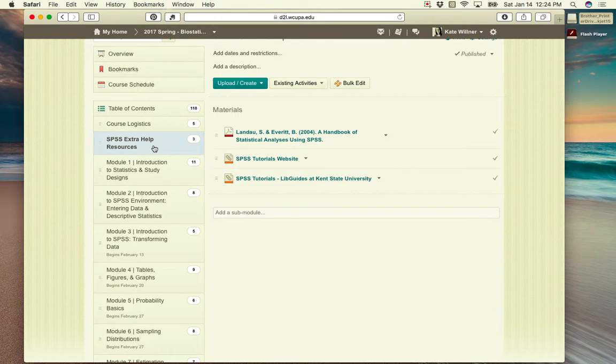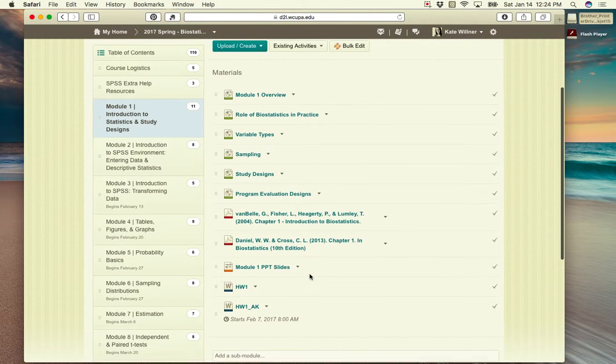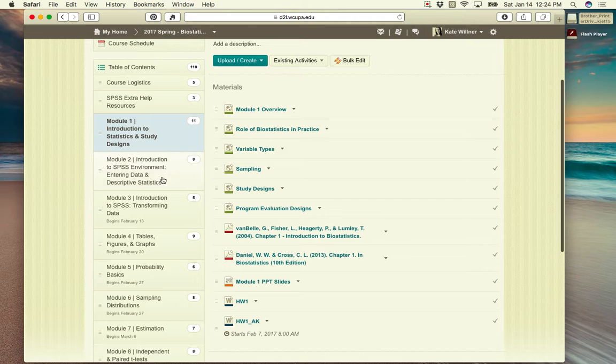Some extra resources on SPSS when we get there. These are great places to look. And then the first module, I'll just show you how this is set up so that you can see how the rest will be set up throughout the semester.